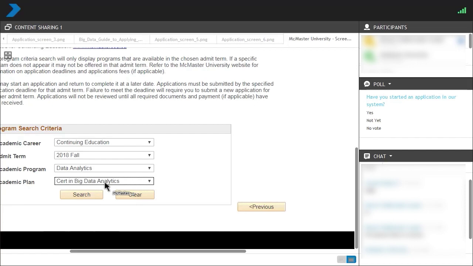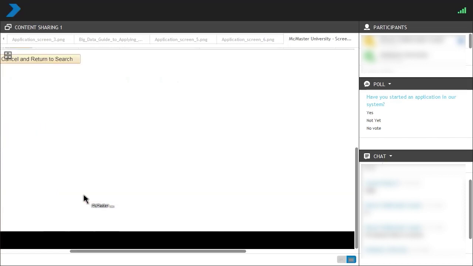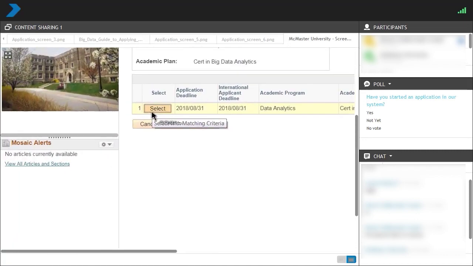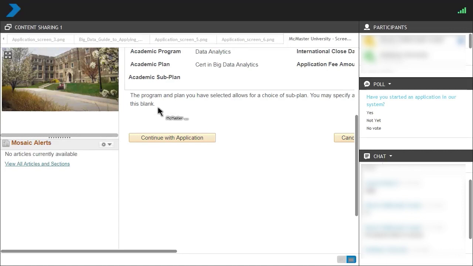And you don't worry about doing anything wrong because the system will default to the only items that are available that fit within these categories. You click search, and then it will show that there is an application available for you to complete for the fall term for data analytics. It just gives you all this information just so you can confirm that this is what you wanted, in case you clicked another program. So you click select, and again, it's confirming.